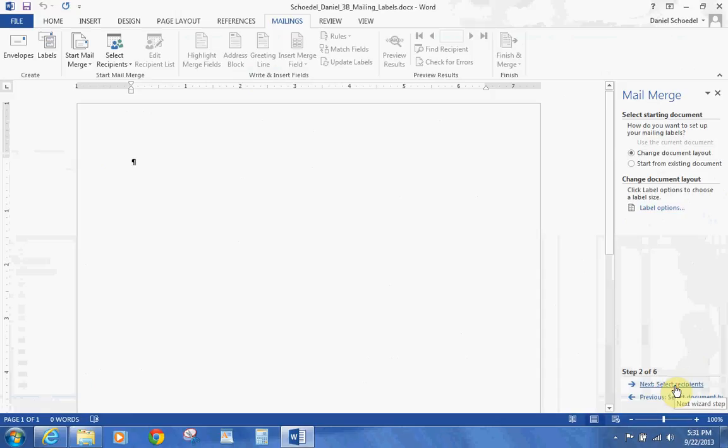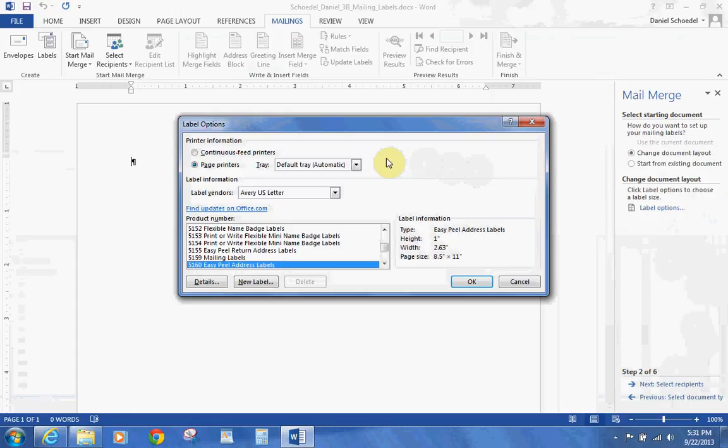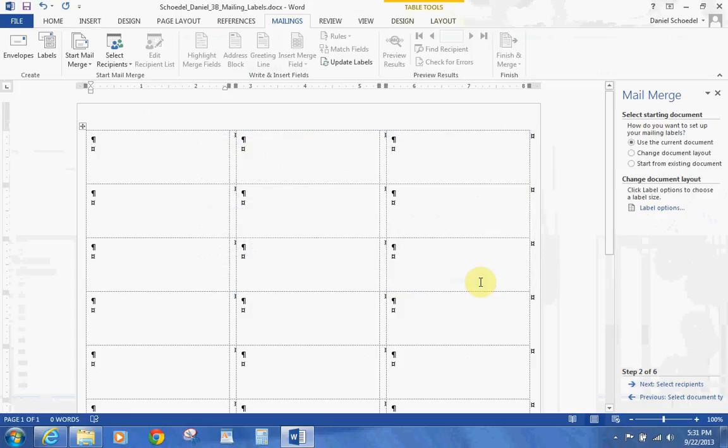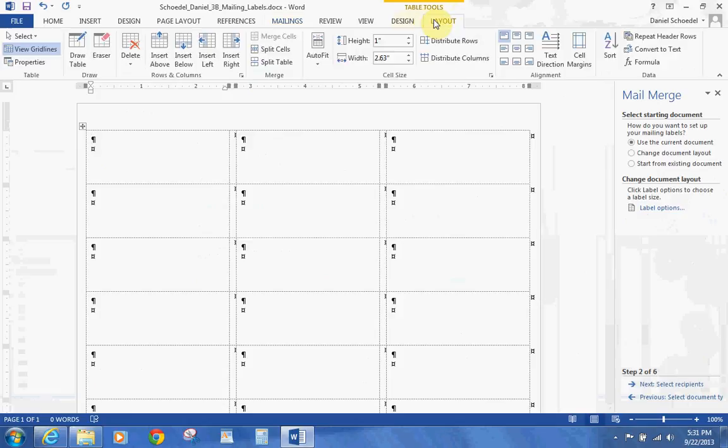Okay. Next thing we do is we want to list label options. So go to Label Options. And from here, we can select the vendor type. Mine is already set for Avery US letter, and the type, product number, which is 5160 Easy Peel Labels. Once you have those two selected, hit OK. Now, one of the things the book will also say to you is if you don't have your grid lines on, go to the layout table and select the grid lines. That allows you to see what the lines are.